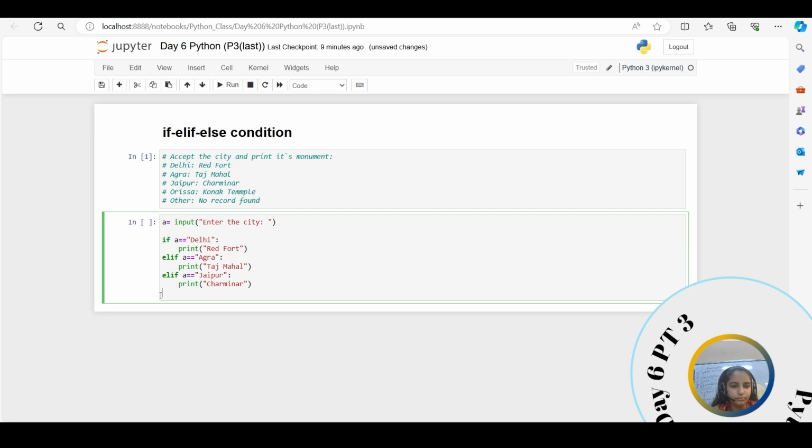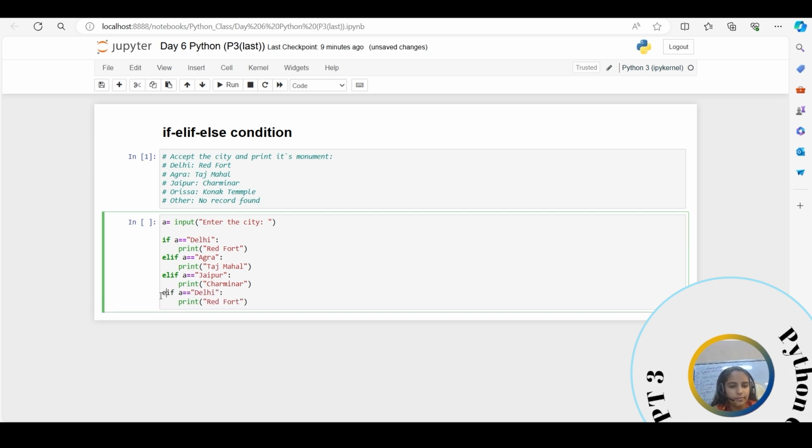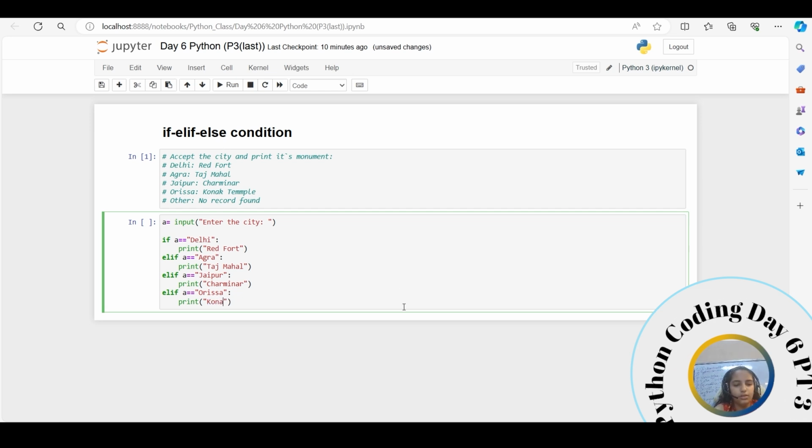Then we have, oh sorry, elif, paste. elif a is double equal to Odisha, maybe. Odisha, print Konark temple.